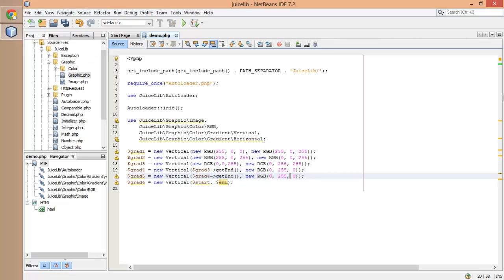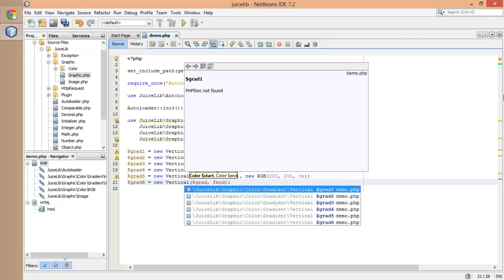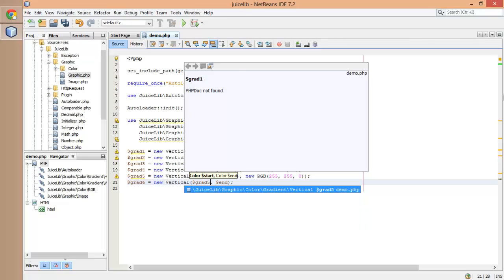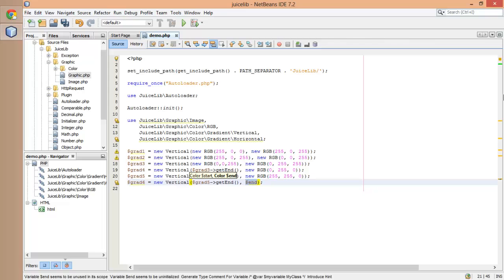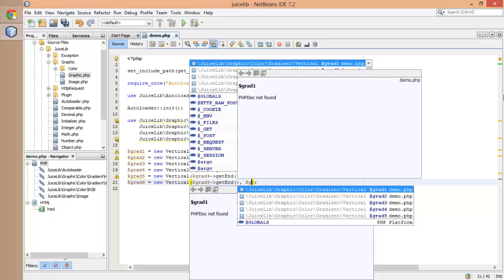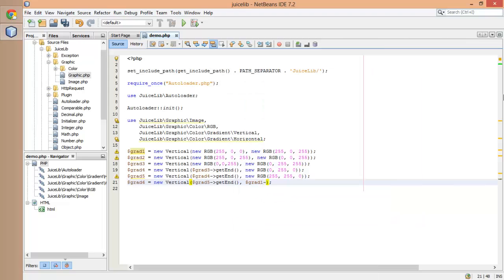0, 255, and 255, and then grad 5 get end, and then we're gonna end in red. So it'd be grad 1 that get start. Let me just do this. Let me fix this.